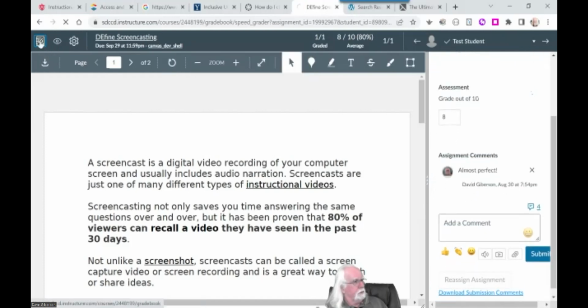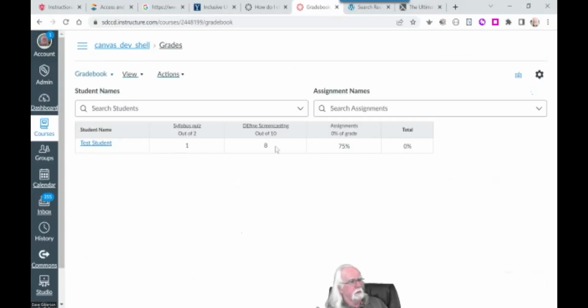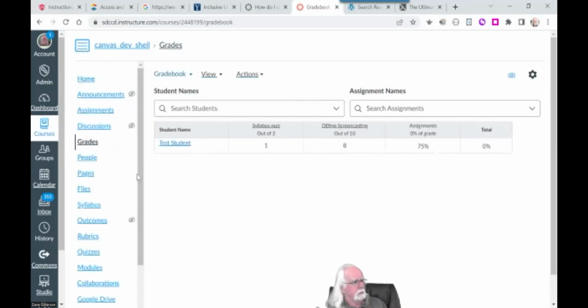And go back to the grade book. That's what this little icon will do. And there's the grade. The syllabus quiz, you note, already has a grade because it consisted only of objective questions which Canvas could grade, so the grade just appears. So that's the real basics of grading in Canvas.